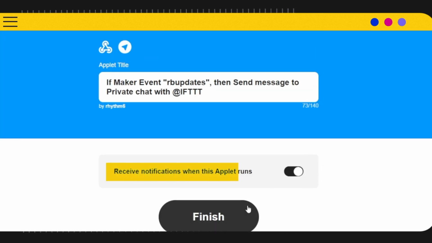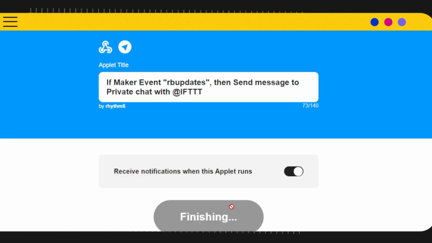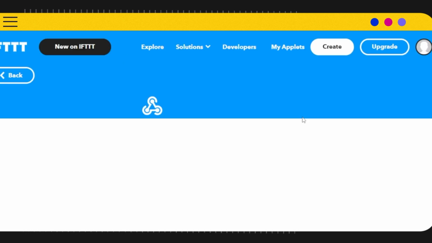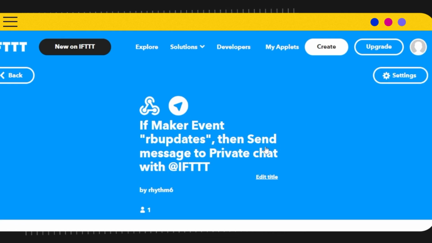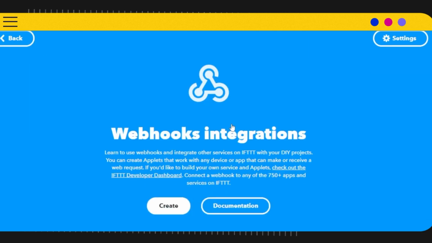Make sure that you have turned on the receive notification when this applet runs and now click on the finish button. Now as you can see on the screen, we have made a Telegram chat bot. We have successfully done this. Now simply click on the webhook icon that you see on the screen.